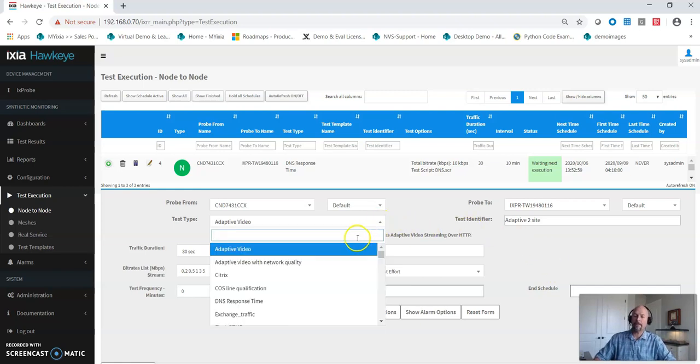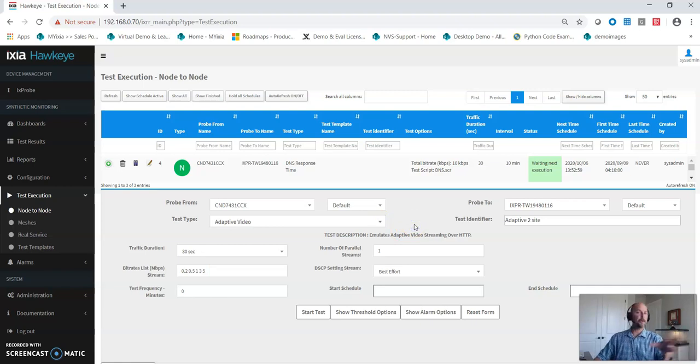We also have adaptive video with network quality, and what that does is it runs the adaptive video as we've discussed, but it also adds network quality metrics at the same time, and it runs a separate side stream with a test for that. So you can see how the network may be affected by running this video, or if the video didn't perform, was it the video problem, or was the network different than your other network tests?